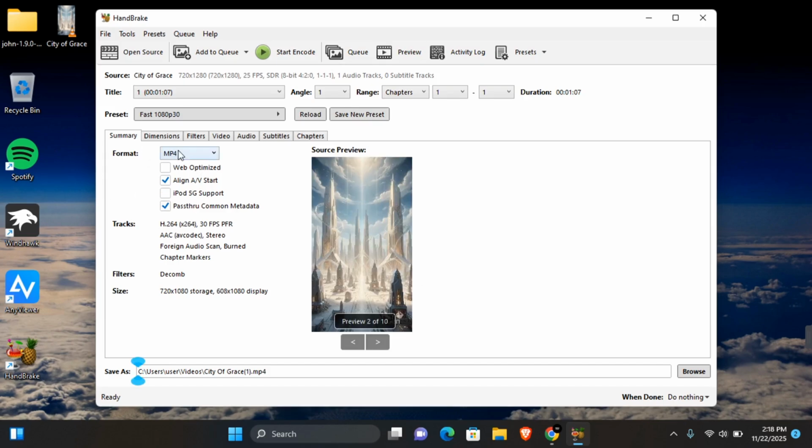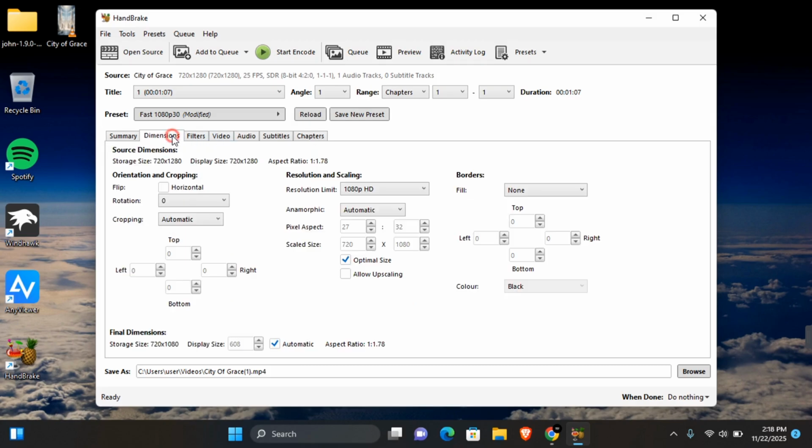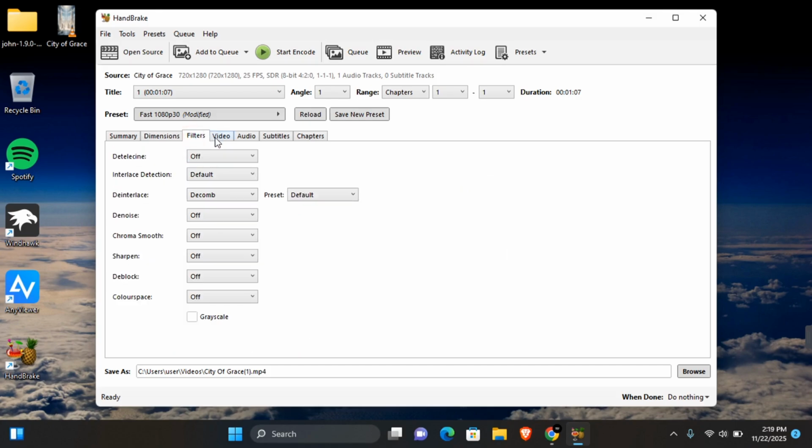Now in this section here, you can choose the format if you want it to be MP3, MKV or WebM. You can also optimize for web as well as iPod 5G support. So if you need this, you can check it in this section. There's also option for dimension, filters, video.